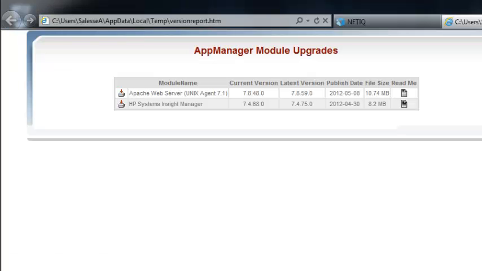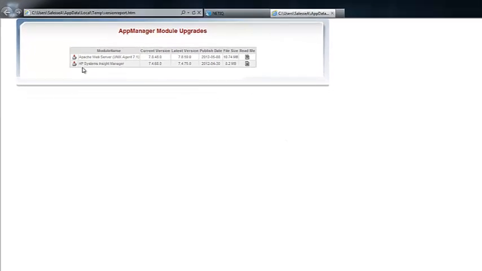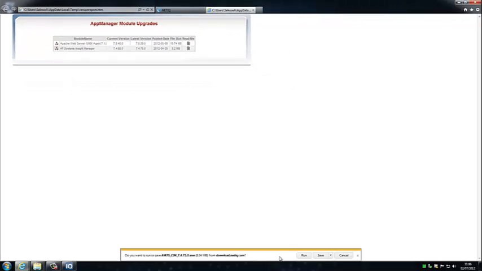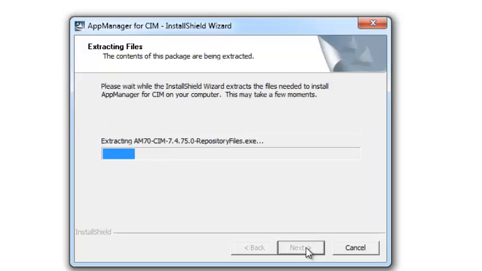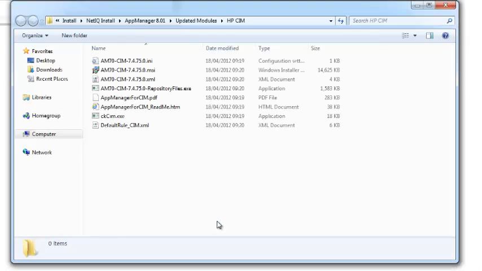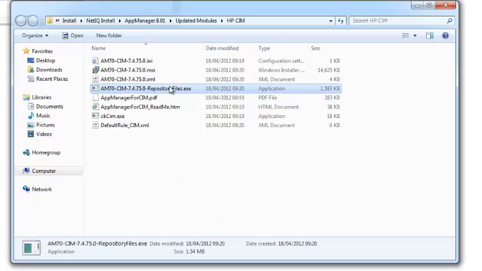I'm going to download the SIM module and I'll just run it to extract the files directly to my machine. Having extracted the files, I'll run the repositoryfiles.exe to unpack the knowledge scripts into a subfolder.